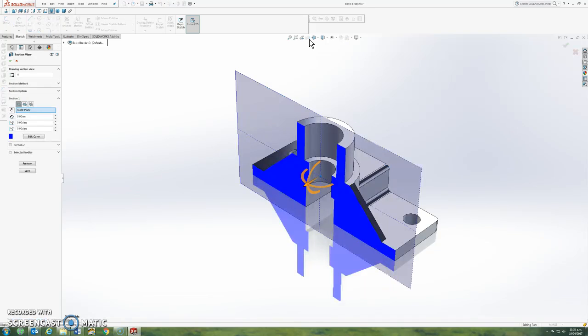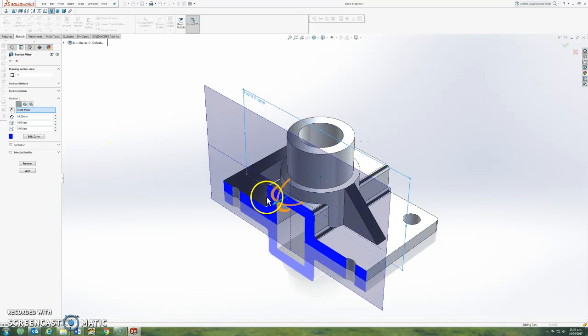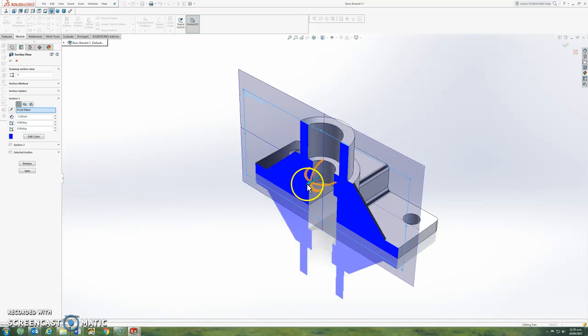Next one here is section view. This is really good when you're designing things. It instantly allows you to cut your object in half, and it's as simple as dragging the arrow and bringing it backwards and forwards to get the angle you want.